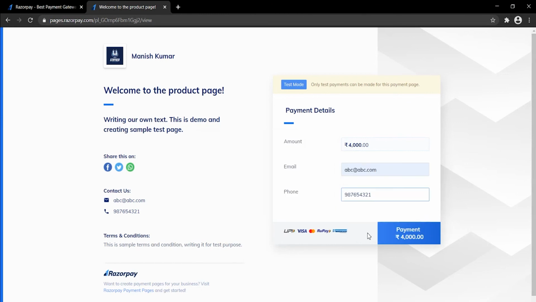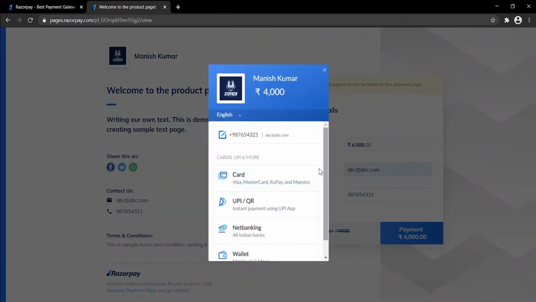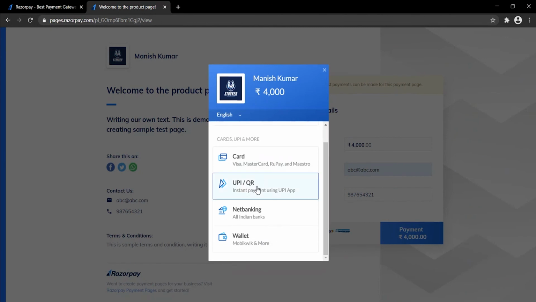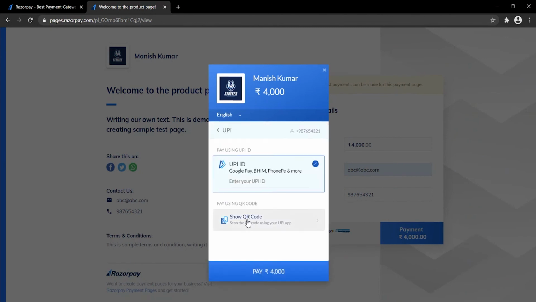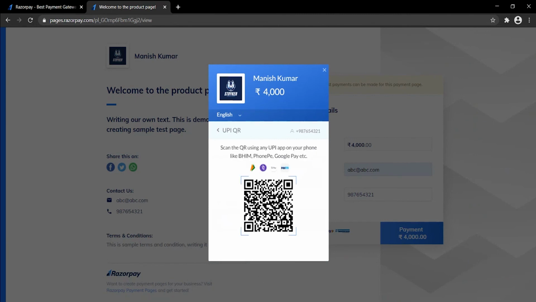I'll try to see how to pay the payment. Since this is a test mode, I'll try to pay through UPI. Show me the QR code. Okay, this is the QR code. See this.